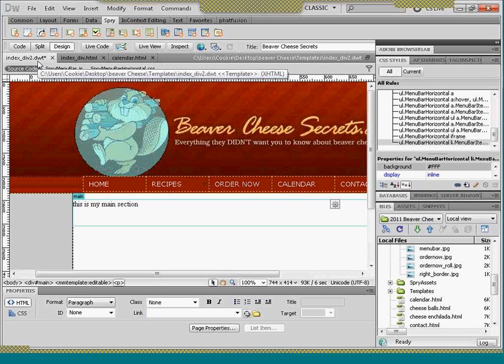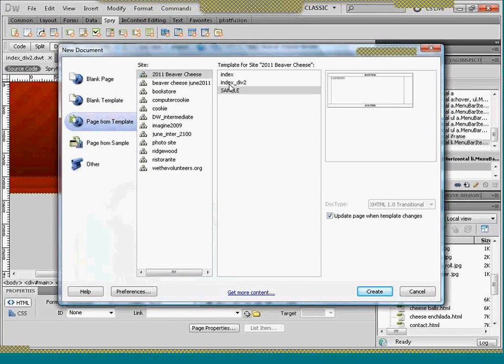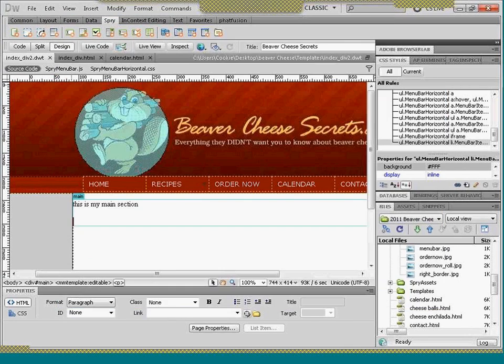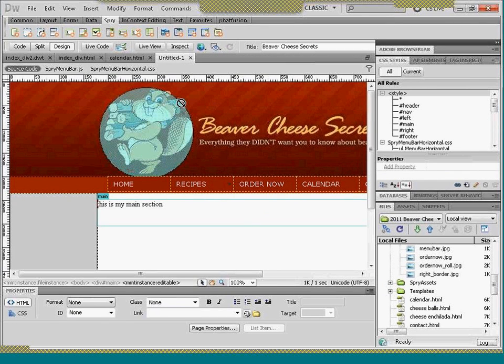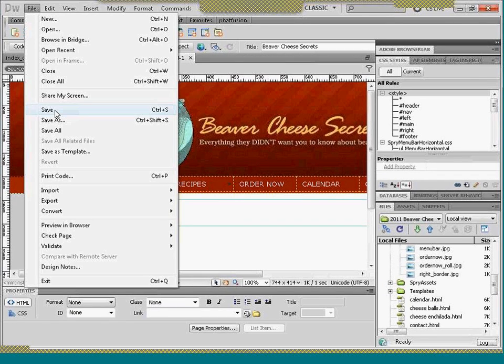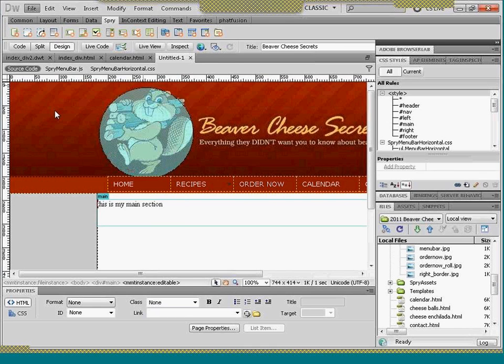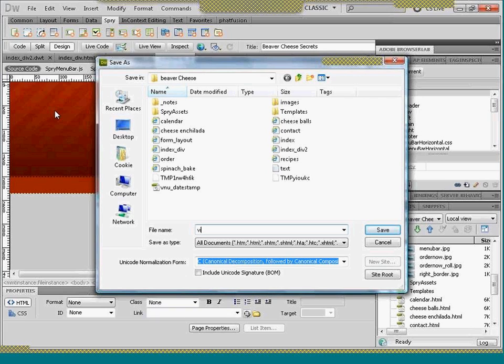And right now I'm in my template. I'm going to save it. What I want to do now is create a page that says Visit Us. Okay, so I'm going to do File, New, and Page from Template. I'll use our new template, Create, and this page is going to be, save it, and we'll call it Visit Us.